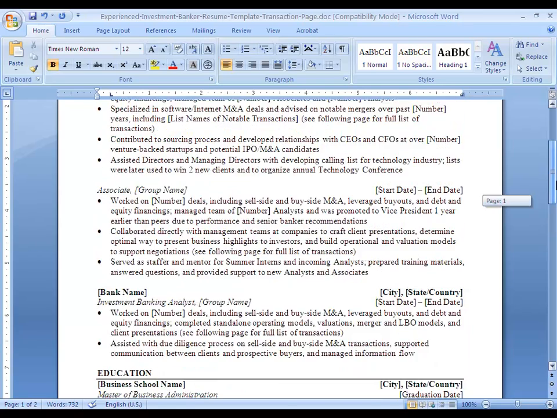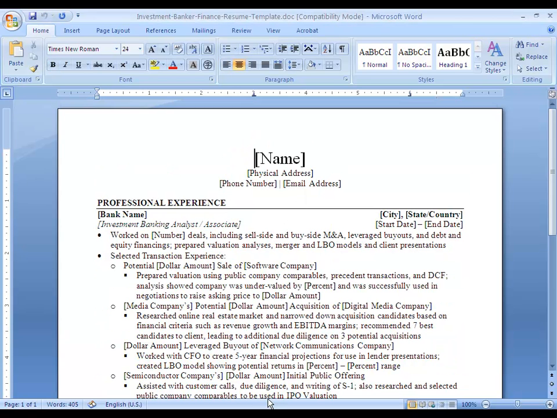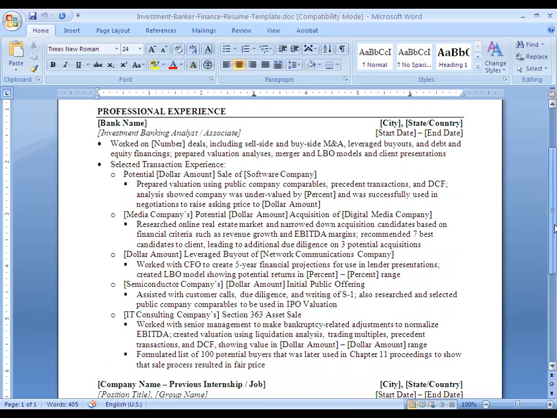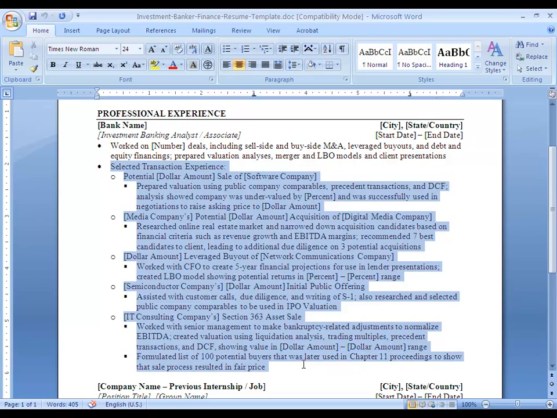But one thing that's different about this one compared to the investment banker resume template that we looked at before, which is right here, you see here that we have this selected transaction experience section, where we go through each of these 5 different transactions in a good amount of detail, and we go into what the analyst did in terms of valuation, what they did in terms of the business results on the deal and the client and everything.